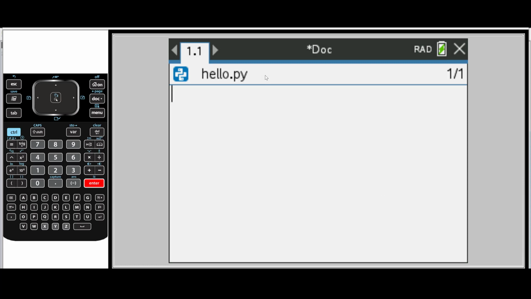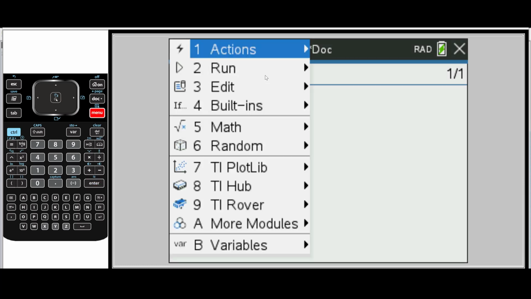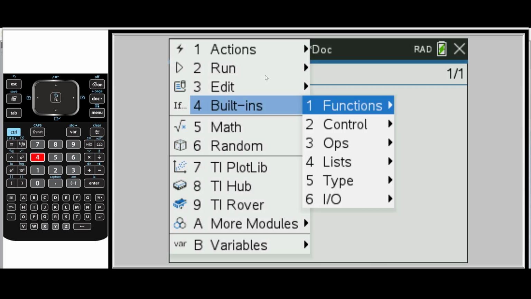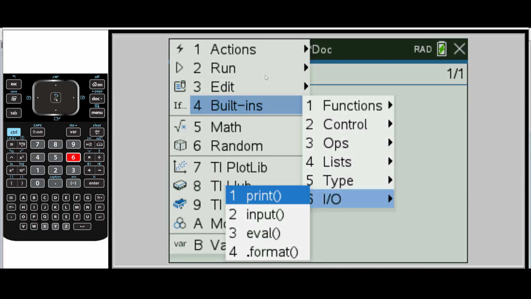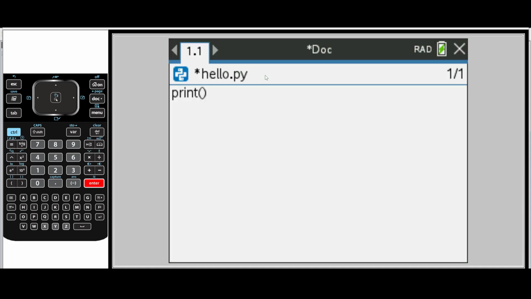All the programming commands are found in the menu. So let's select Menu, Built-ins, I/O, number 6 for input/output, and then number 1, Print, and I'll press Enter. And now the print command has been pasted into our program.